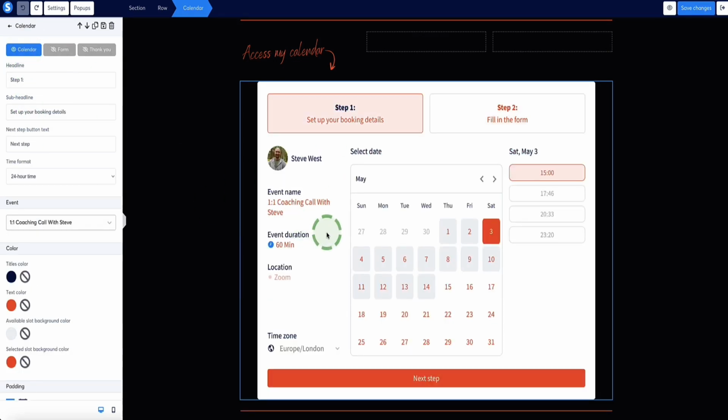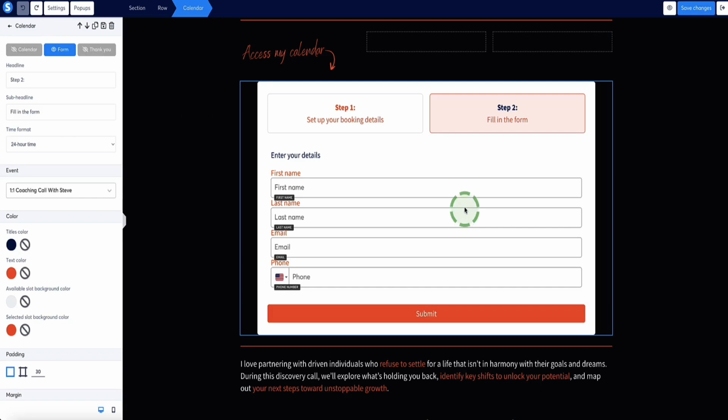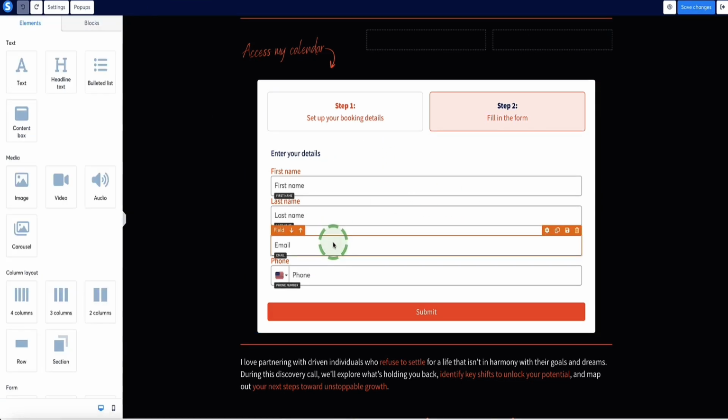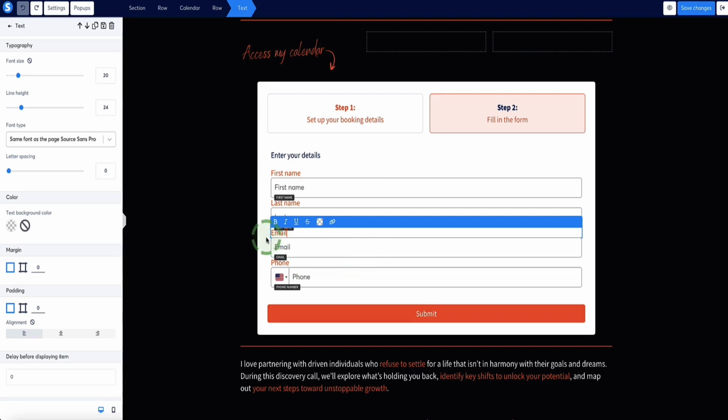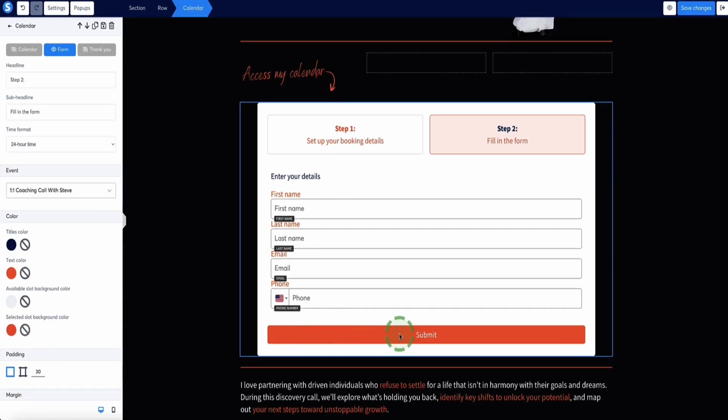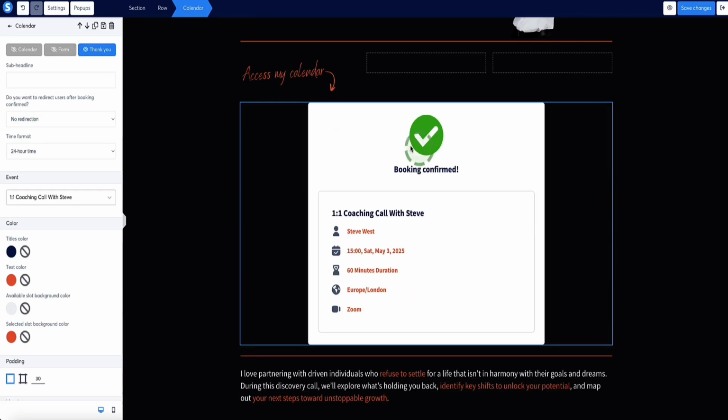Once your customer or client has selected their time slot and clicks next step, they'll then go to step 2 of the calendar, which looks like this. This is where they enter their name and email address or whatever other information you might want to collect. So you can add or remove any of these fields that you don't need. And then once they've clicked submit, they are then sent to this thank you page that is still within your same calendar. So if you click on the thank you here, this is a little box they'll then see, which confirms the booking. So that's all fine.